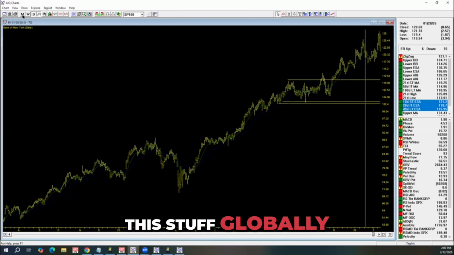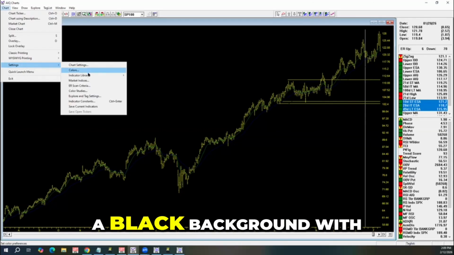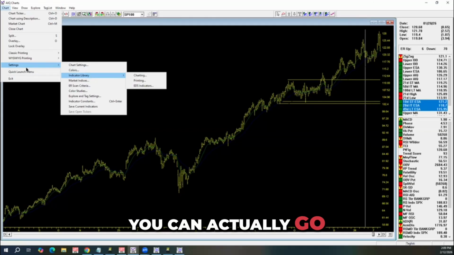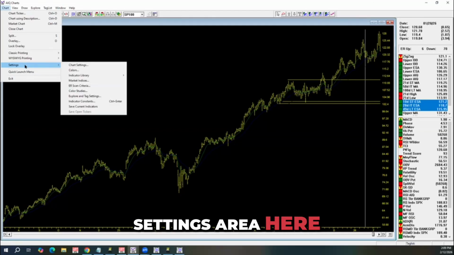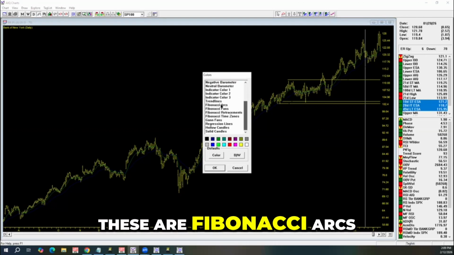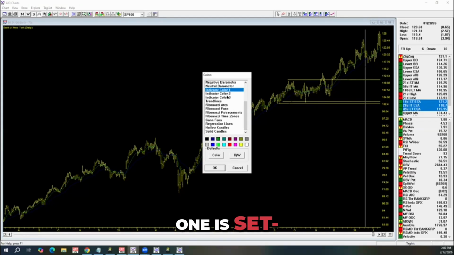I like to fix this stuff globally. It comes out default with a black background with these indicators all set up. You can actually go into the settings area here, go to charts, settings, and colors, and we can do a global fix on these bands. So, for example, here I have Fibonacci arcs. You've got Gann fans, indicator color 1, 2, and 3. Notice here I've got 1 set to one color, 2 to another, 3 to another.